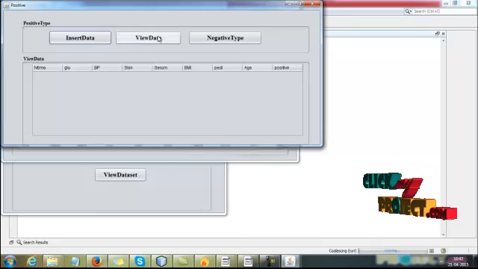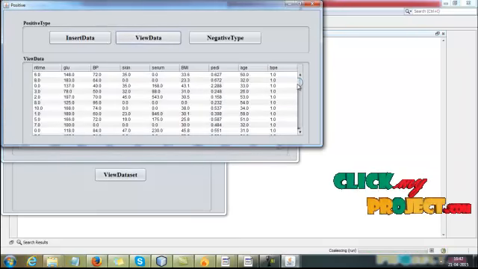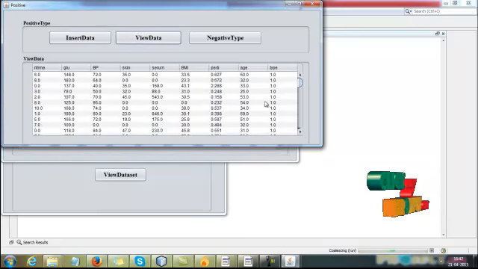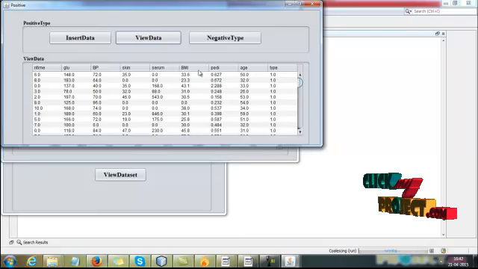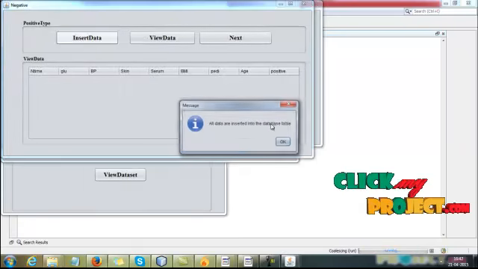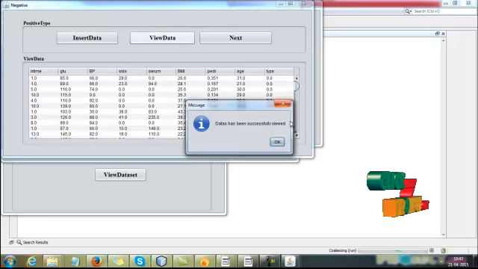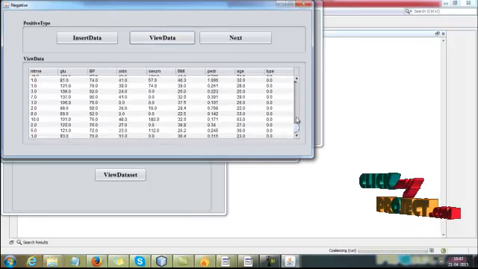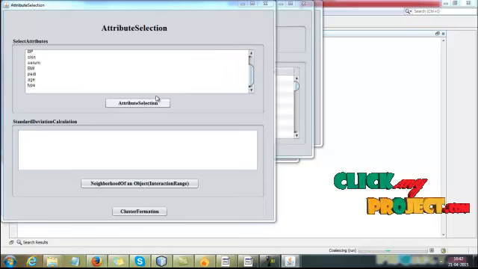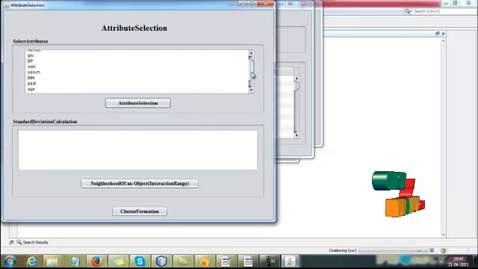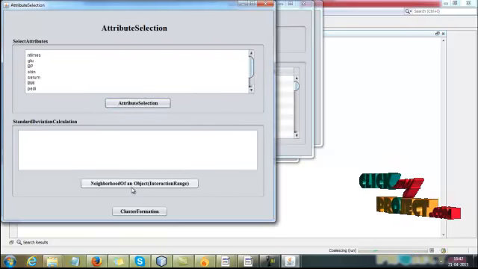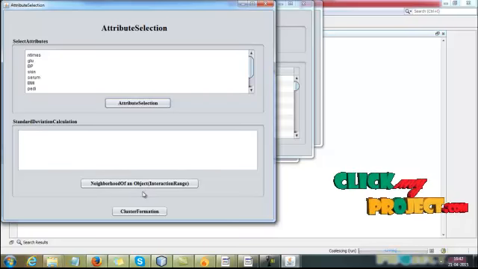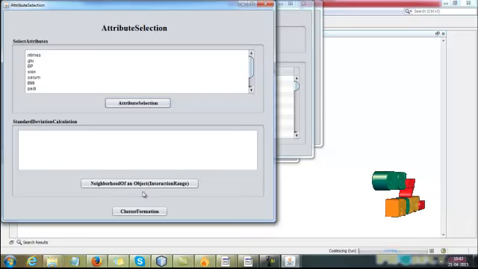Here we classify the data set based on the type values, that is, the type of the class labels. Then negative type, click insert data, view. Then here we display the positive type of data. Then click next. Here we are selecting the attributes in the data set. After that, we are estimating the neighborhood of an object, estimating the relationship between the objects.